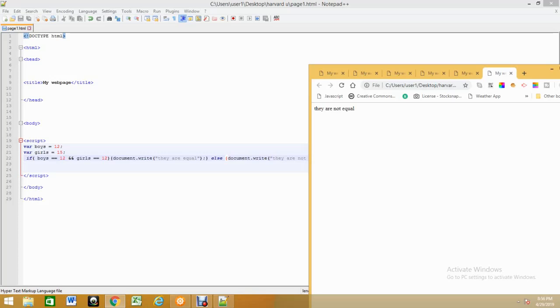But in my if statement, I put if boys equals 12 and girls equals 12, which is not the case, right? They are not equal. So usually nothing would show. But as I put an else statement, the else allows me to put something. So the code would not run, but by putting the else statement, it's allowing the code to run, right?